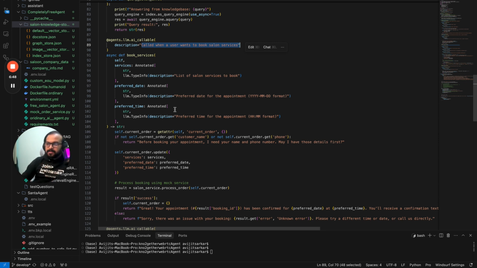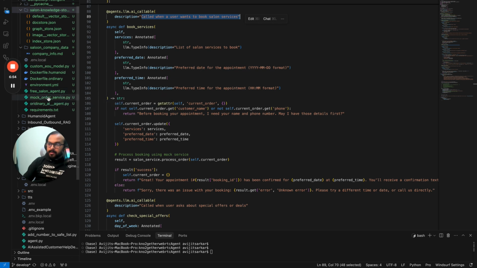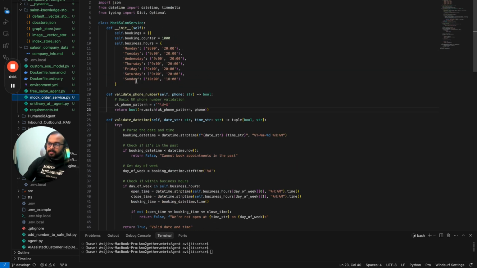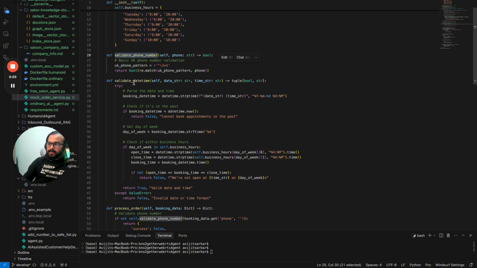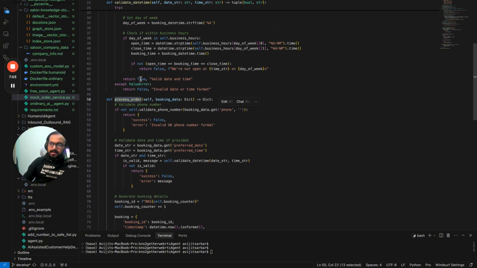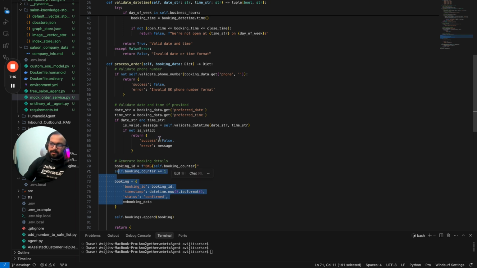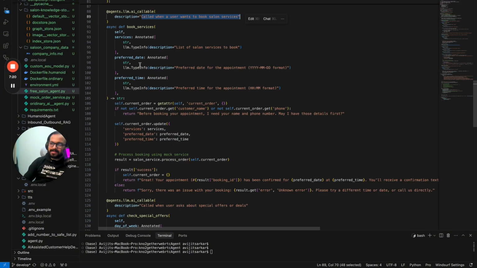Now, as part of the demo, I'm not actually doing any direct API call. Rather, what I've done is I have created a kind of mock service. So if you see this mock order service, there are a couple of functions like validate phone number, validate date time, process order, and all these functions, as you can see. Of course, you can change this and do a direct API call. So basically just take the mock order service Python file, and instead of just doing it locally, you can actually call an API and just return the response. That can be easily done, right?